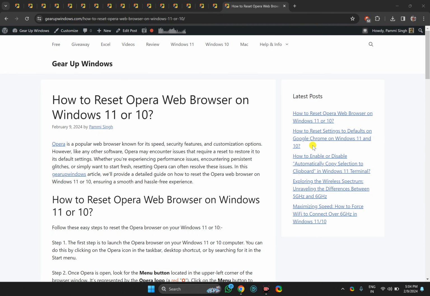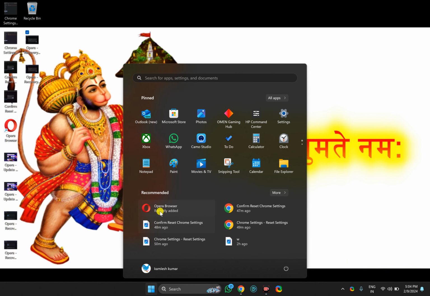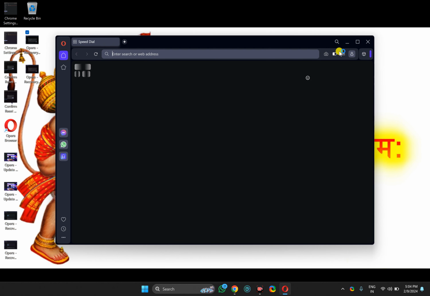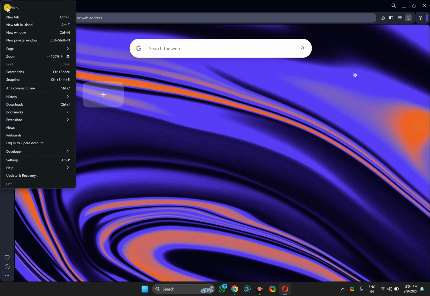In this video, we will guide you on how to reset Opera web browser on Windows 11 or 10 PC. For this, first open your Opera browser on your PC, then click on this menu button that looks like O, and then select Update and Recovery in the drop down menu.